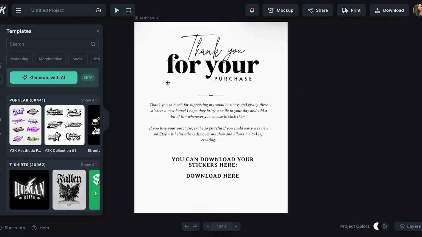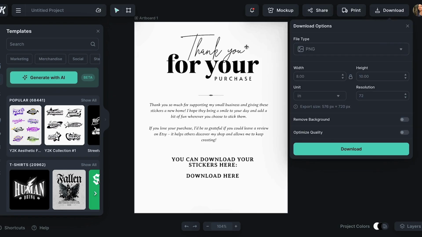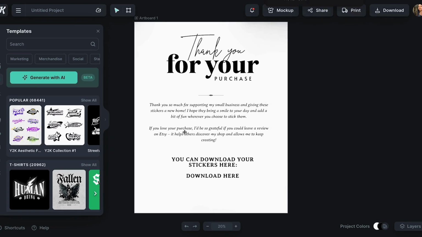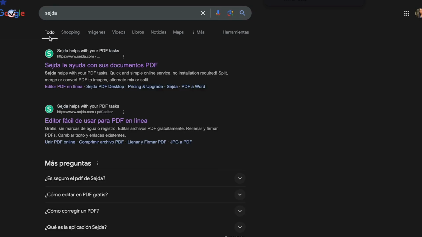So once we already have our card like this, what we have to do now is just go and download our card. In the file tab, we have to keep it in PDF. And now we can go and download. Once we download our card, we gotta go to Google and search for this. And we're just gonna go to this option over here.